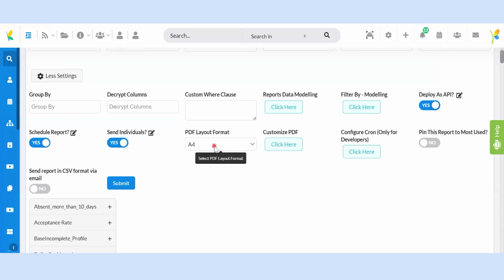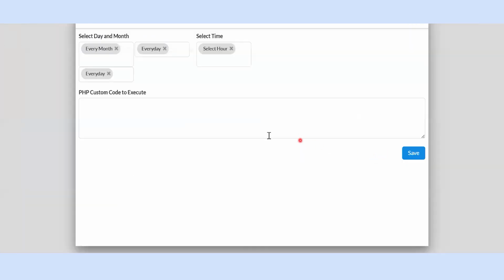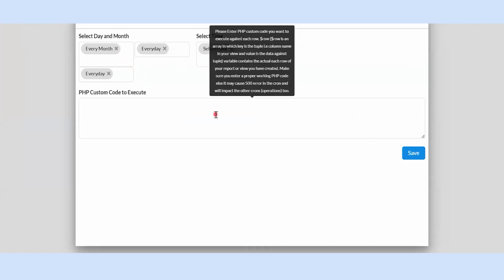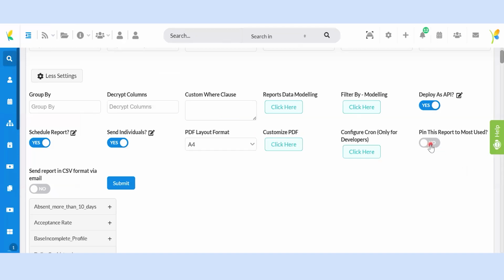Choose the PDF layout format from the drop-down menu for this report. Click Here button under the Customize PDF field to customize the PDF of this report. The new page editor that opens lets you modify the details to be added onto the PDF of this report further. Click here under the Configure cron, and as the new interface opens, select the day, month, time, and time intervals of this report, and also add the PHP custom code to execute. Hit the Save button to save these settings. Pinned to Most Used lets you toggle to Yes to add the report to the Most Used Report section.